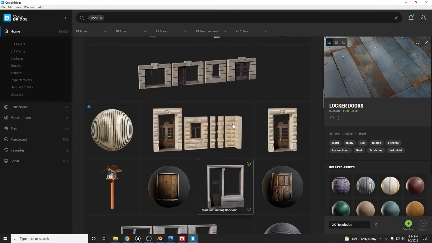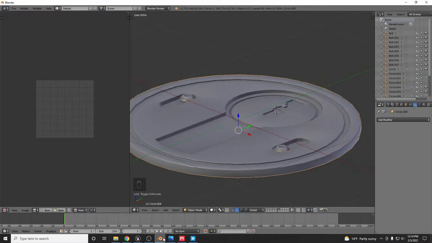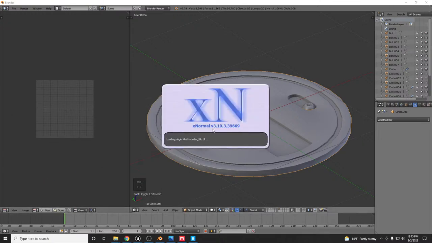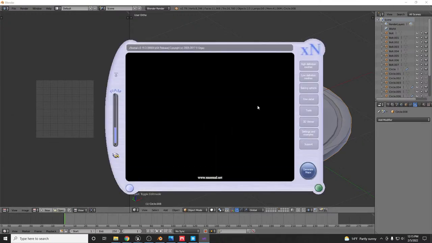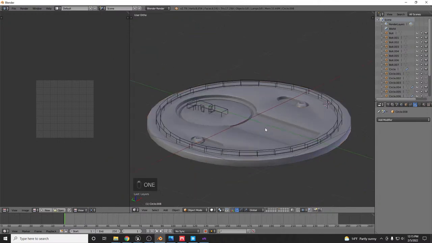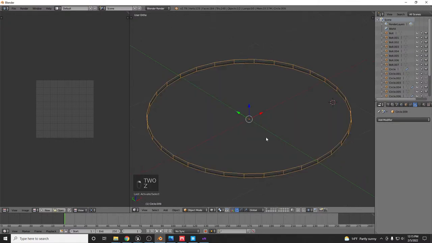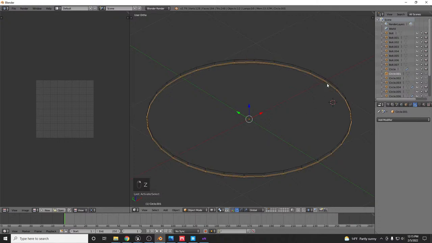I was really hoping for a little bit of a better bake. I'm not entirely sure why the bake with xNormal turned out so hideous for the normal. Let me try, I'm not gonna give up on this just yet. Let me try and see if I'm gonna try with a simpler shape.